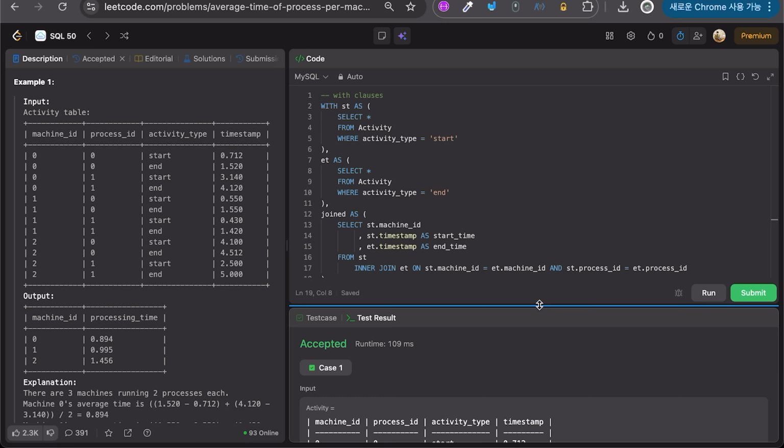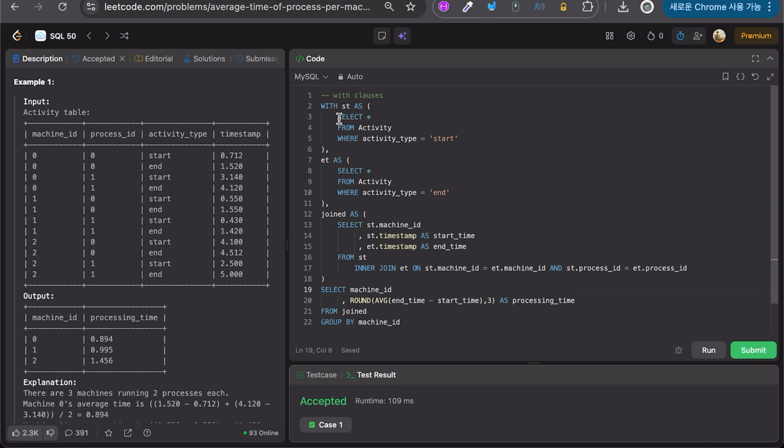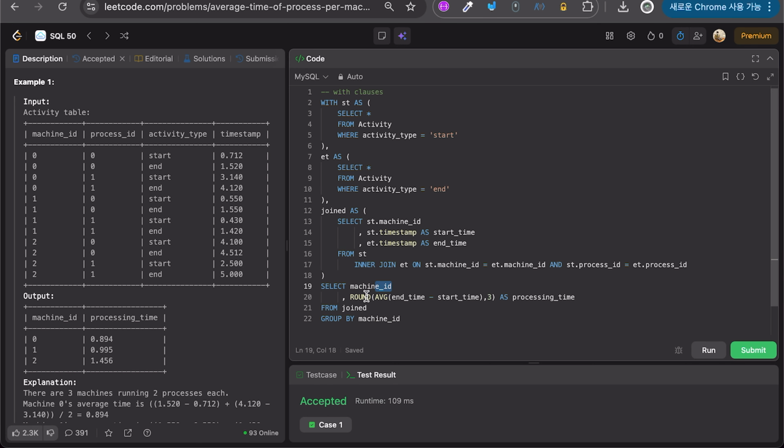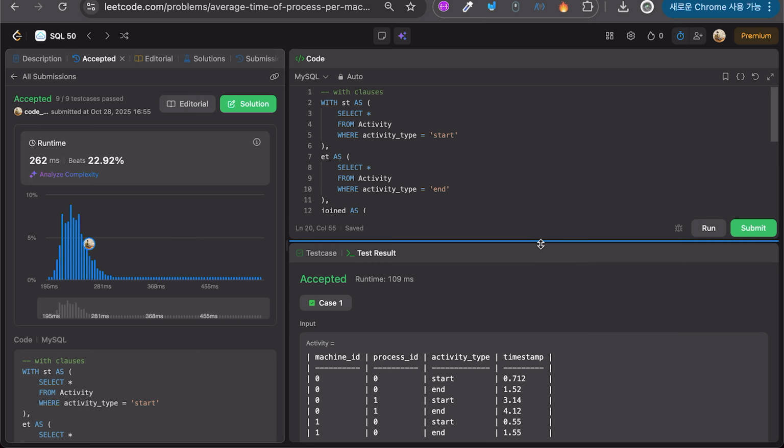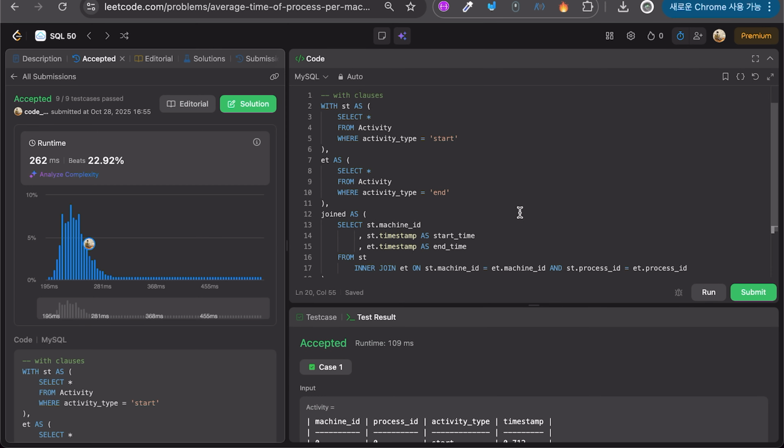The final code looks like this. There is a start table, an end table, and a joined table. In the joined table, I group by machine ID and calculate the processing time. Let's submit it. Yeah, it also works, and it's successfully submitted. Congratulations. Everyone has error debugging time, so I hope you understand it.